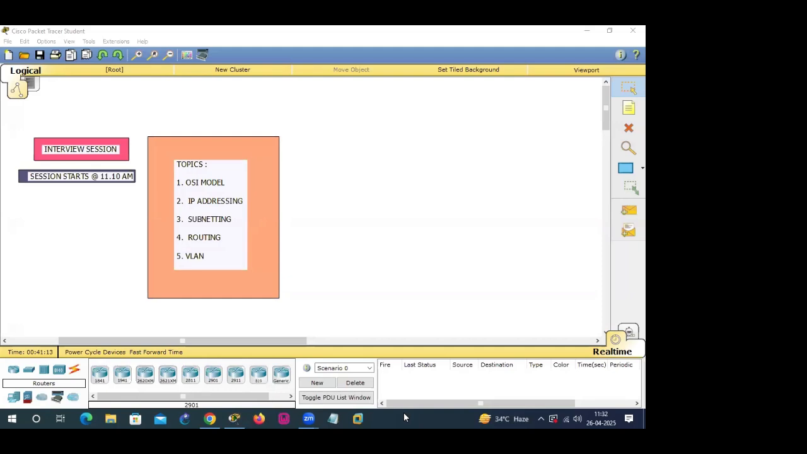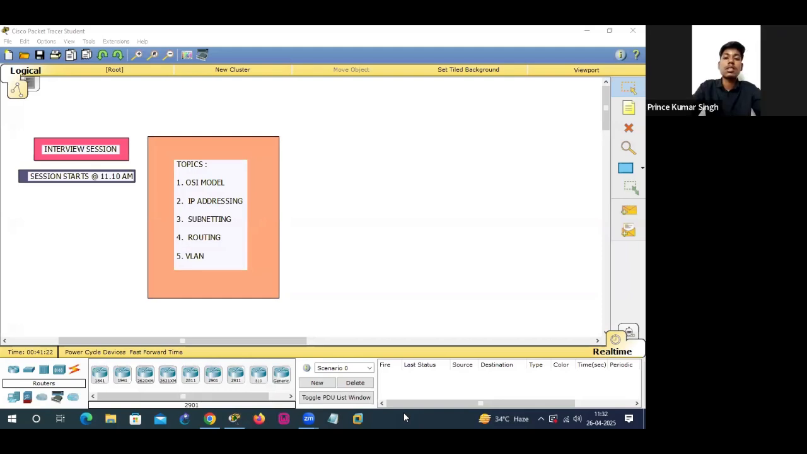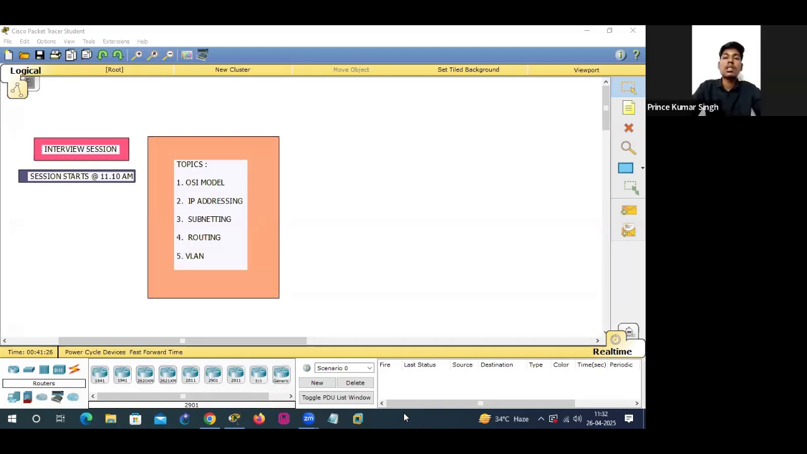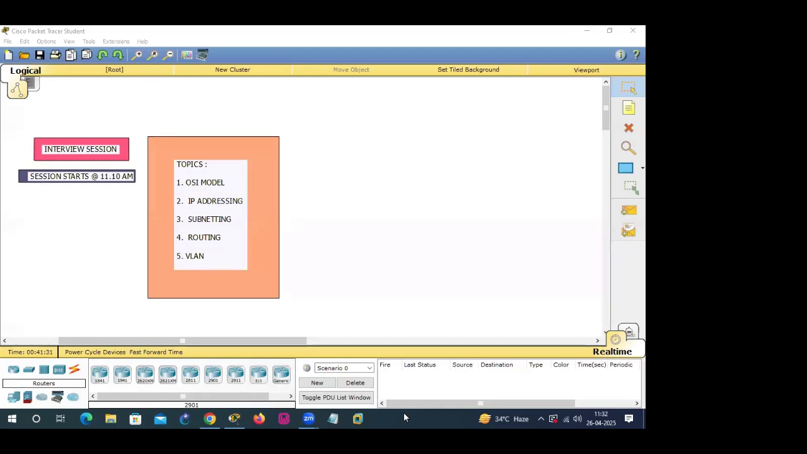Which layer is responsible for IP addressing? Which layer operates IP addresses? It's the network layer, because it runs on the IP protocol, the internet protocol. What types of protocols can you tell me?